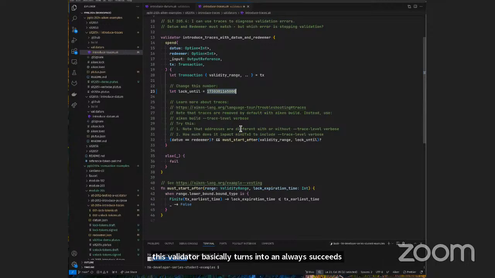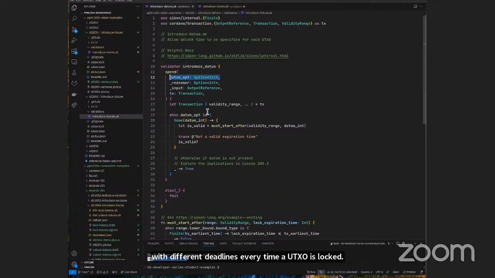and doesn't really do me any good anymore. What I'd rather have is a more flexible validator that doesn't force me to specify a single deadline for all UTXOs that might ever pass through. Instead, it would be better to specify this time for every individual UTXO. And then I can reuse the same validator over and over again, just with different deadlines every time a UTXO is locked. And this is the code for doing that.